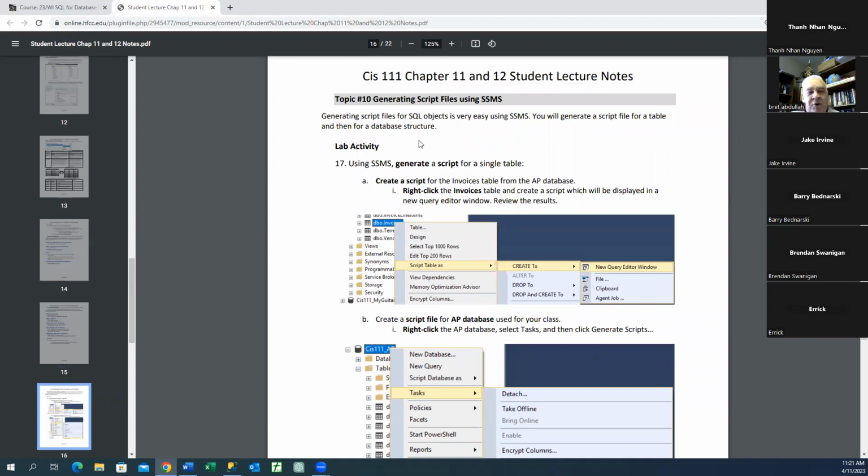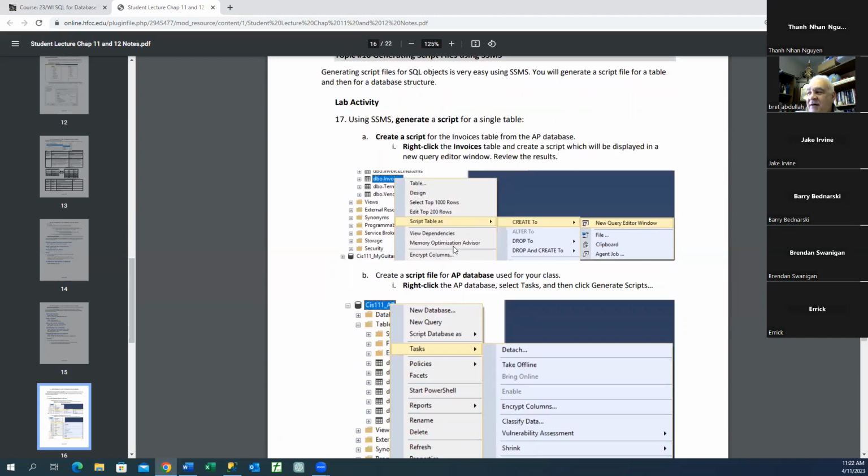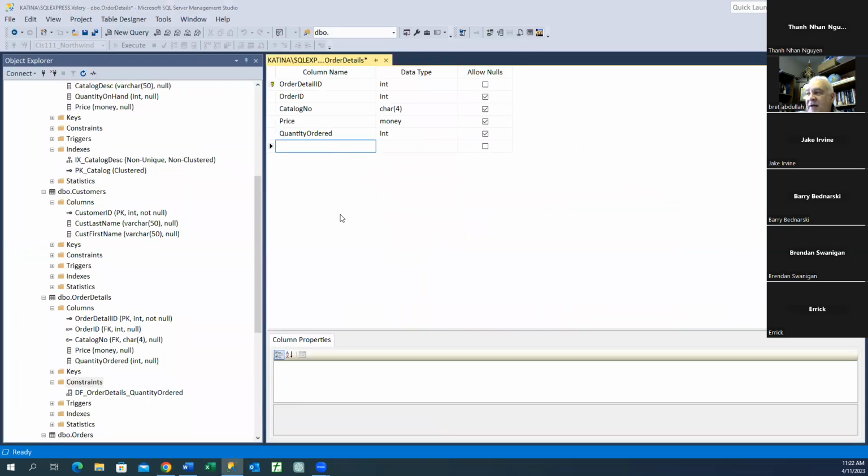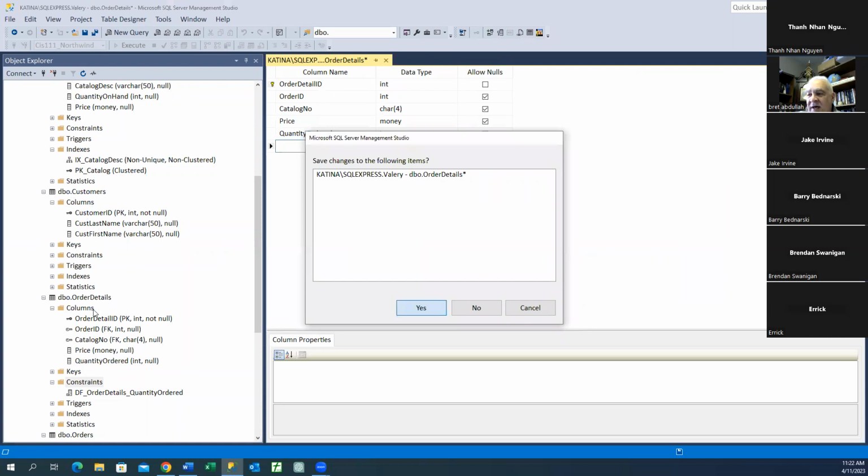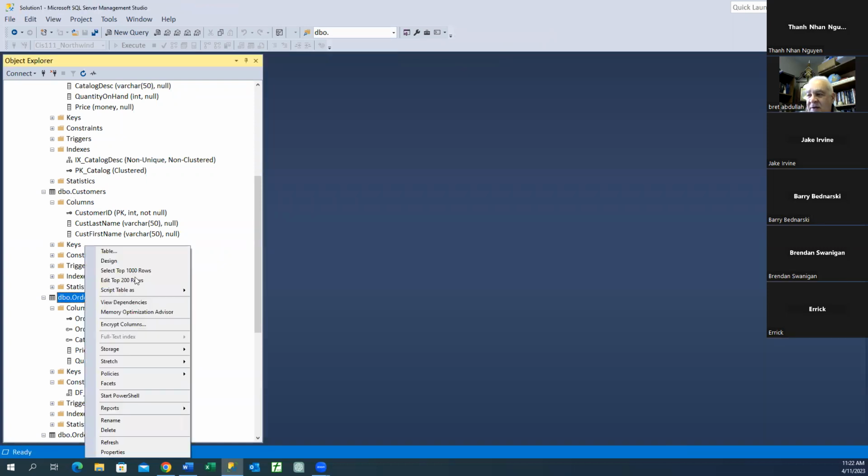Now, I'm going to be asking you not to give me anything on paper other than I want to see your script for creating that database with all the things I've asked you to do. This is how you do it. Okay. You can create a script for a table. And I'm going to recommend you don't do that. But if I wanted to create a script for that, let's go ahead and say yes. If I wanted to create that script, I can script the table as create.